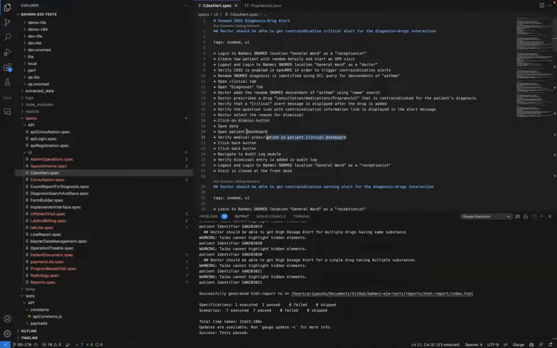Then I'm validating on the patient dashboard whether that medical prescription is present there with the same details which I am passing in the JSON. Then for the critical alert, the dismissal entry will be there in the audit log. So I'm navigating back to the audit log module, and then I'm checking the dismissal entry there. This is the full flow of the diagnosis drug interaction.